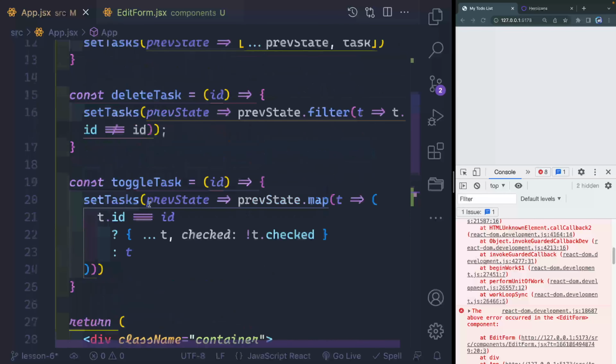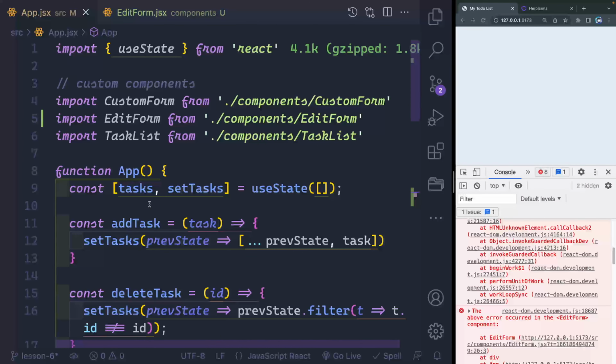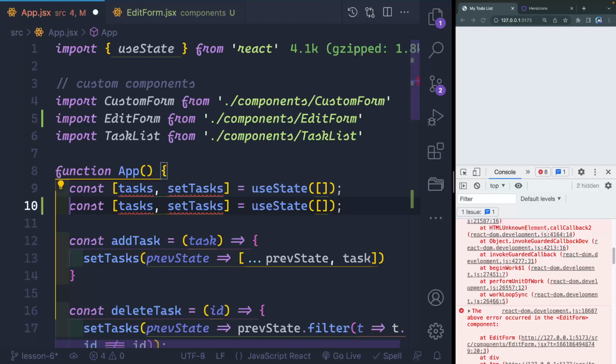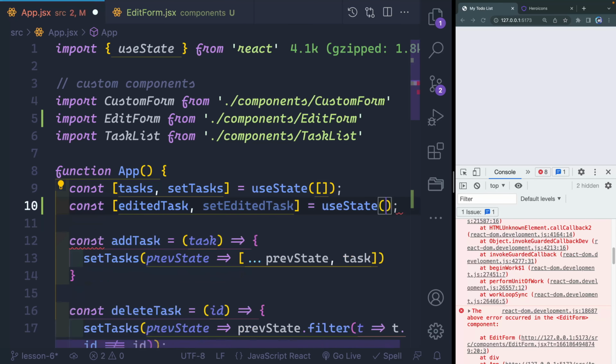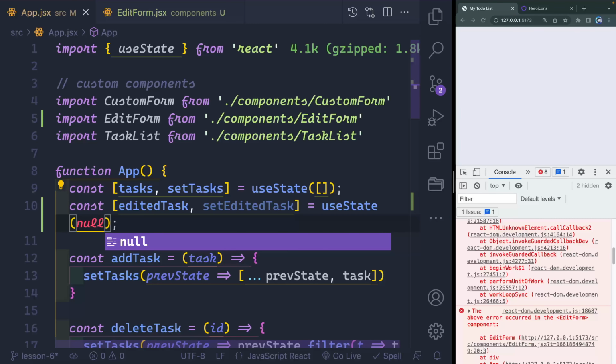So we need this piece of state here. Let's come up top here and let's do the same thing. We'll copy this down and I'll hit Command D to grab both of those and just change that to edited task and set edited task. And by default, it's just going to be, I guess, let's just make it like a null.